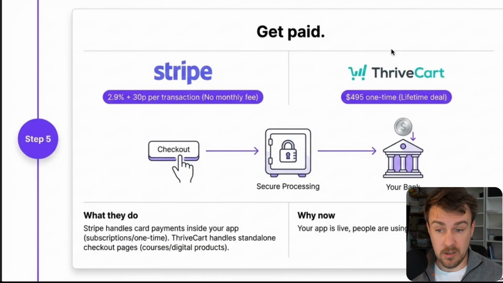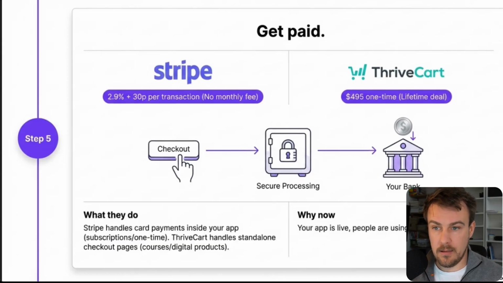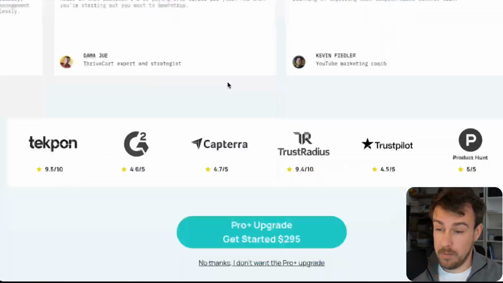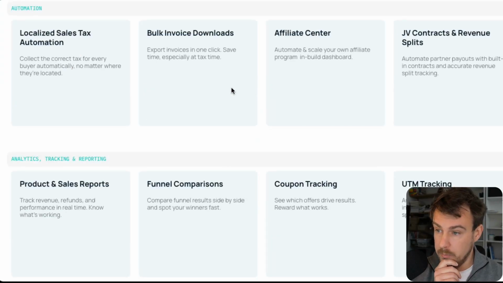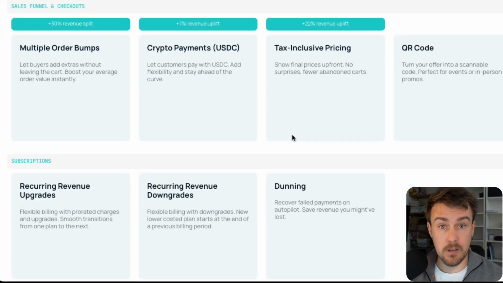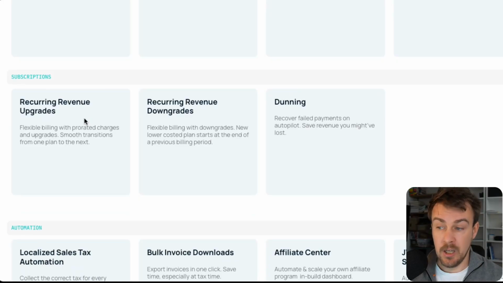So I use Thrivecart personally. So Thrivecart is, let's see the pricing. It's about $500, but that is one off. So you don't need to pay again. Thrivecart allows me to do a whole bunch of other things. So for example, order bumps, crypto payments, tax inclusive. It'll work out your taxes for you, so you don't have to faff around with that.